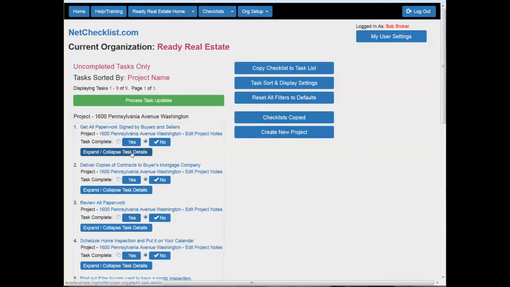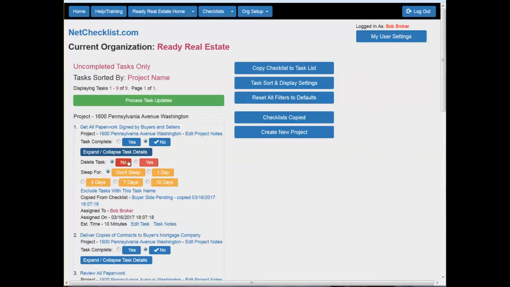Okay, also in relation to these buttons, there is some intelligence built into these. So let's say that I had marked this complete, but I have not processed updates yet.